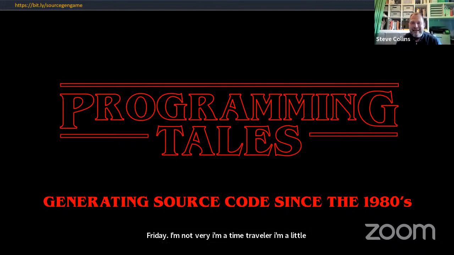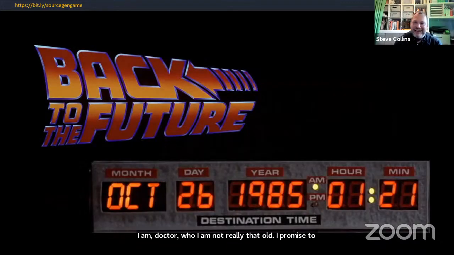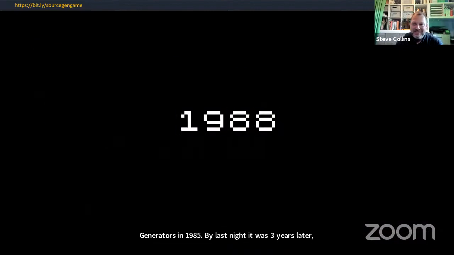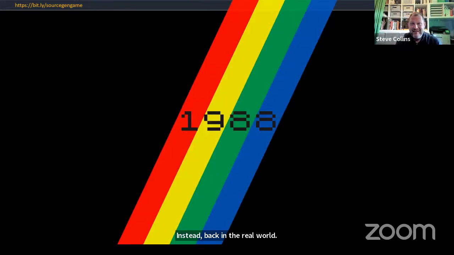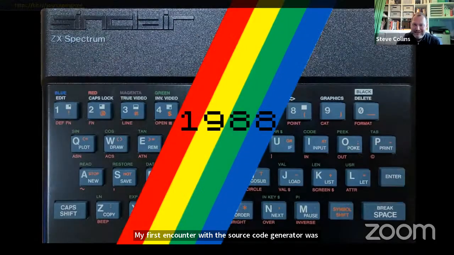To do that, we need to go back in time. Now, it'd be lovely if I could do some riff on Back to the Future and say I started with code generators in 1985. But alas not, it was 3 years later. Instead, back in the real world, my first encounter with the source code generator was actually in 1988.